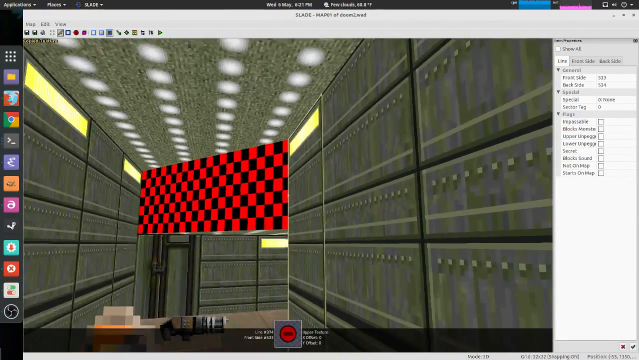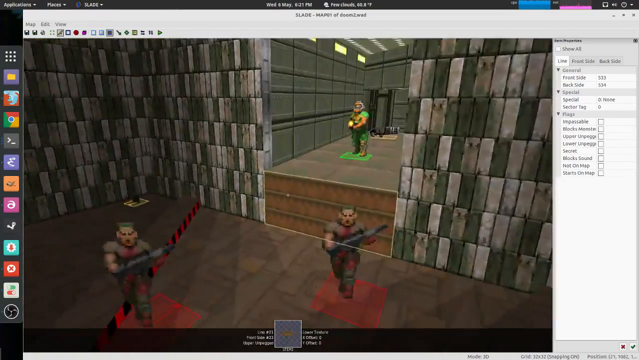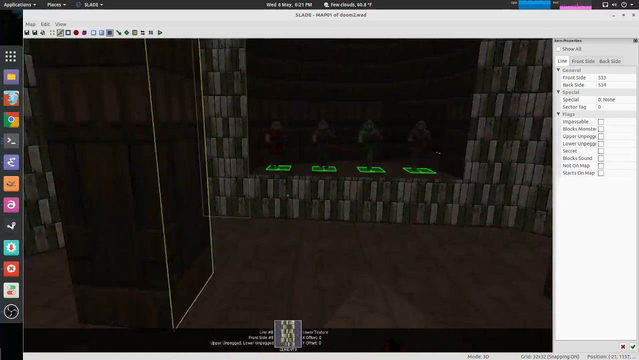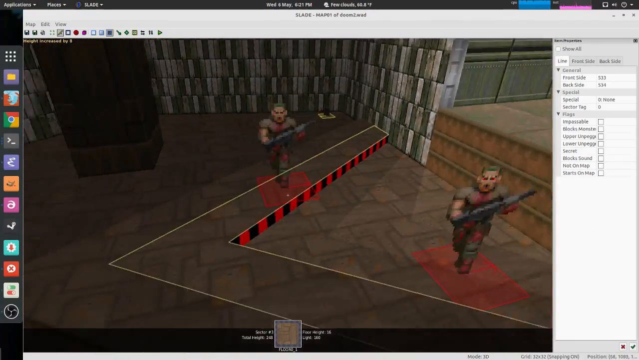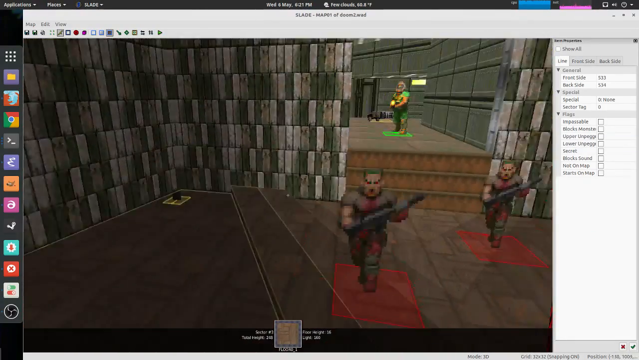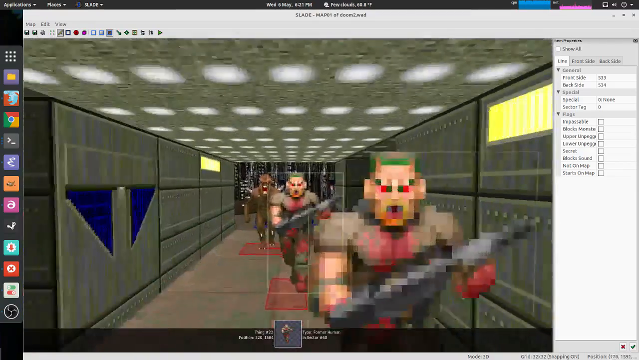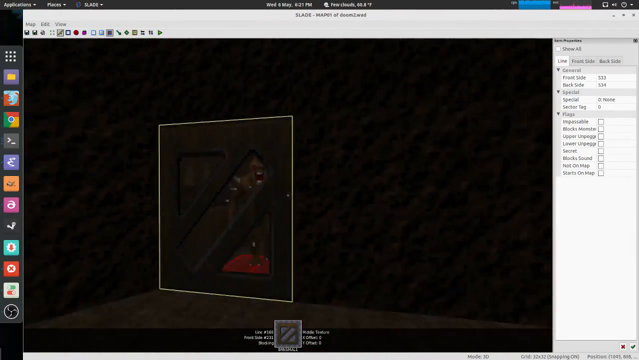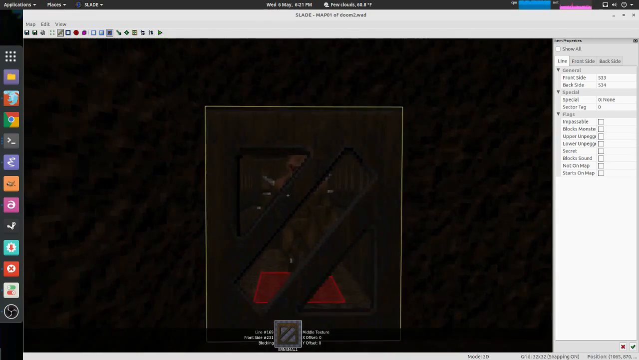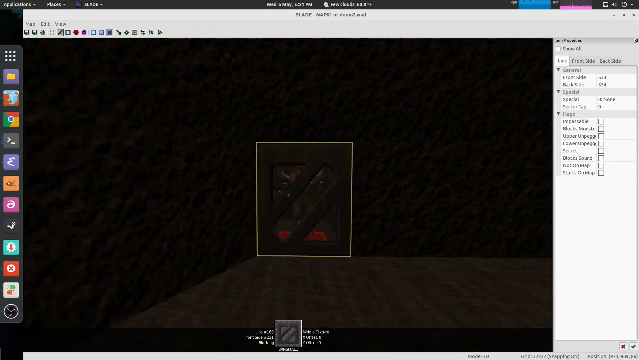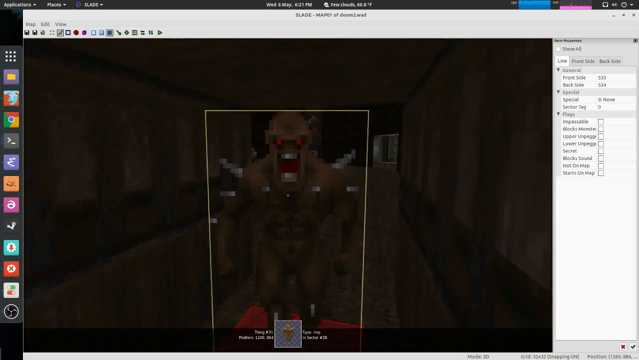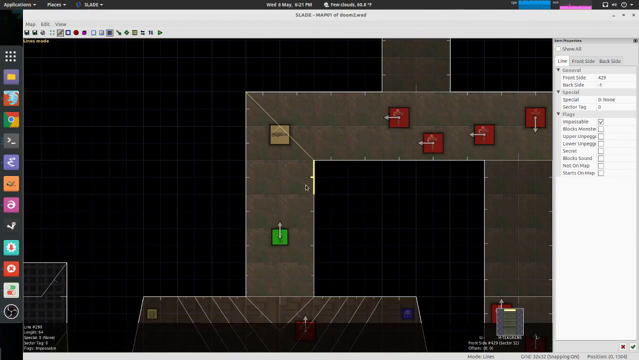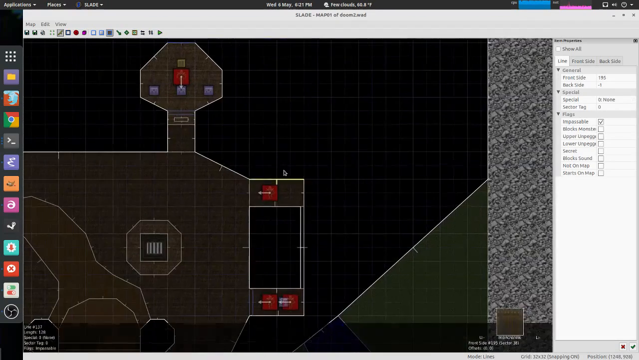But we don't. And likewise, a line def can have both a front and a back. I'm trying to think of an example. Okay, so this is an example. This is like a little translucent cage that you can fire through but not move through. And actually, this doesn't have a texture on the other side, but it does have one on this side.